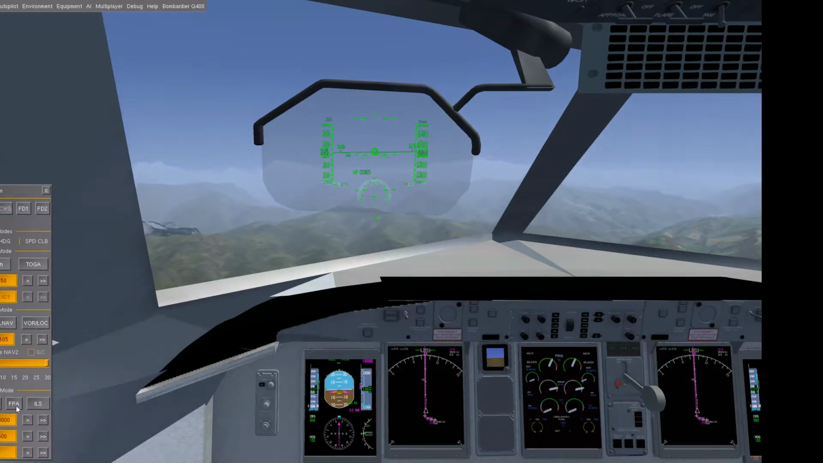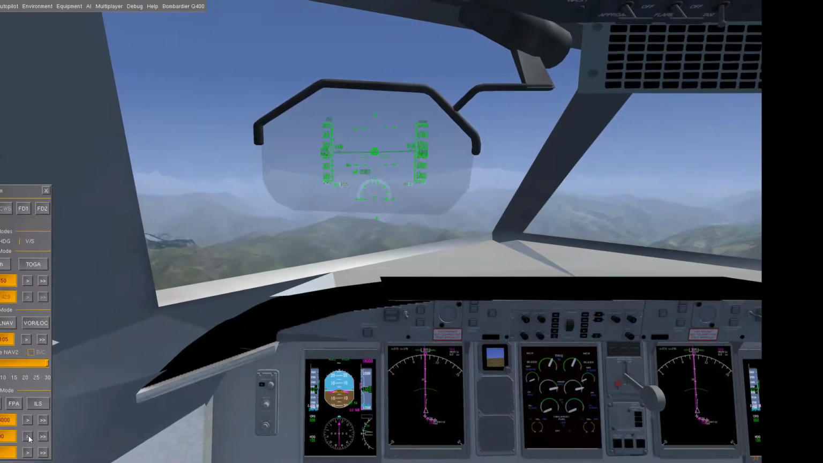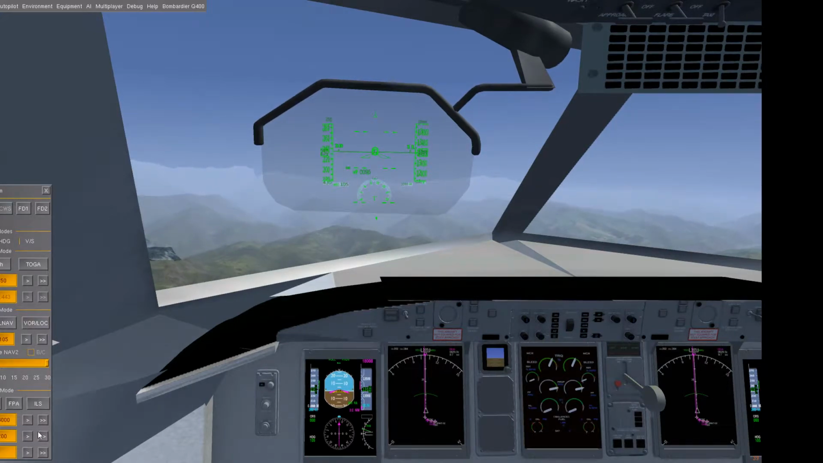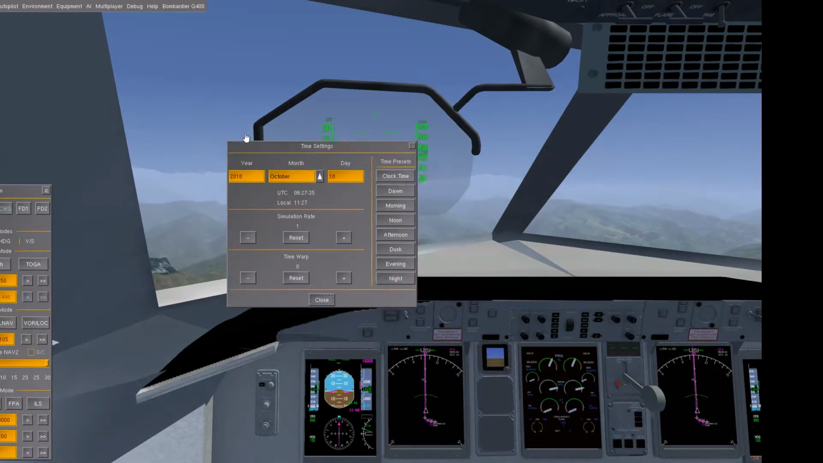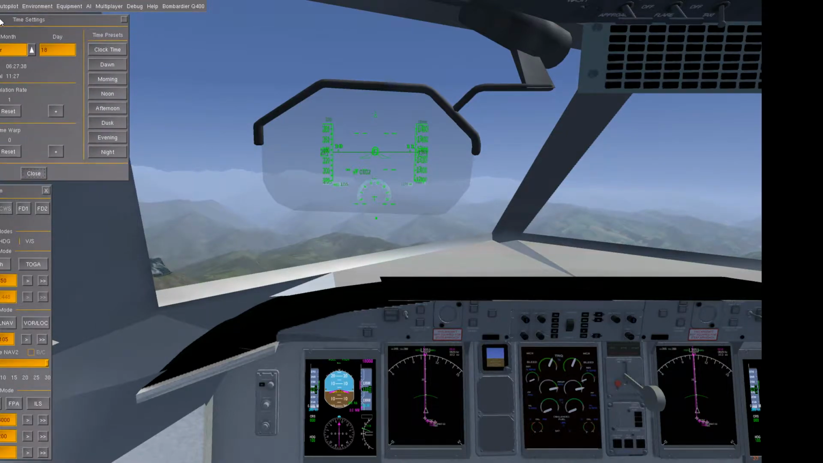So at the moment we have hardly any climb rate. Have to go up a little steeper. 1200 should do. So let's cheat time compression. Okay, and now I think we can go.